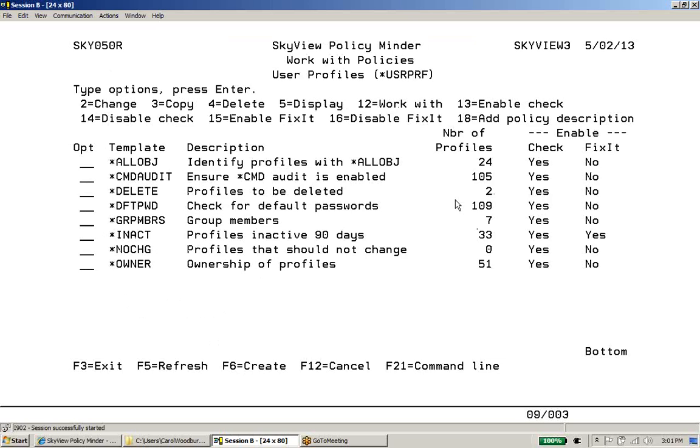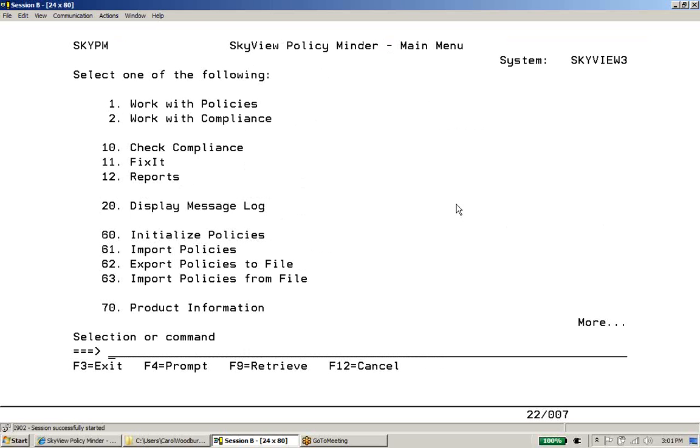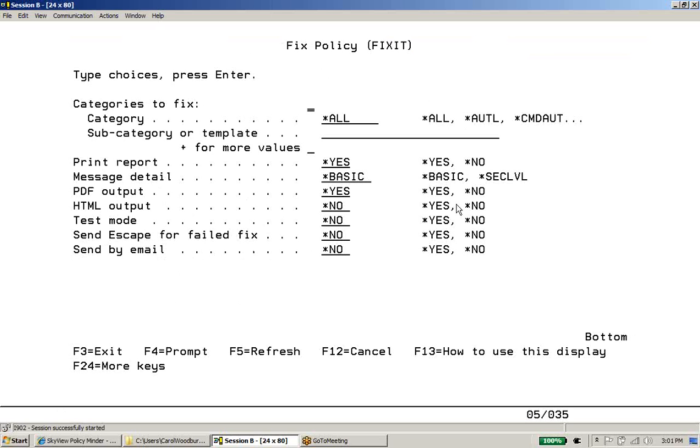Well, what I can do is enable Fixit. Fixit will actually change the user profiles to match your policy. So we require you to enable the Fixit function because you're going to be changing things. So all I have to do is just run Fixit, just like I did the check command. So user profile, if I could type it would help, huh? Okay, user profile and group members.